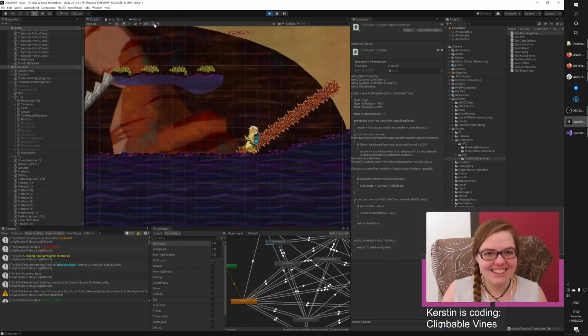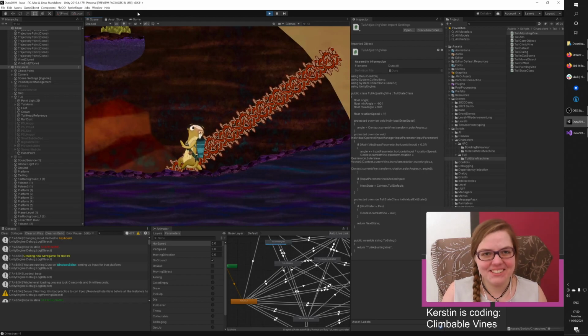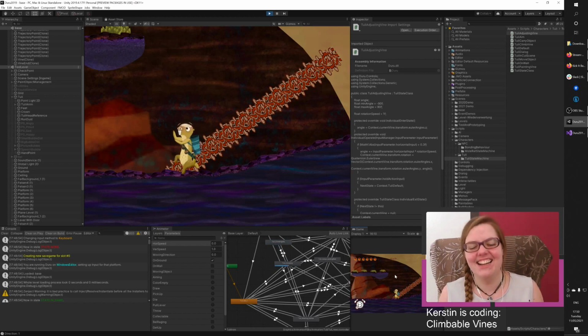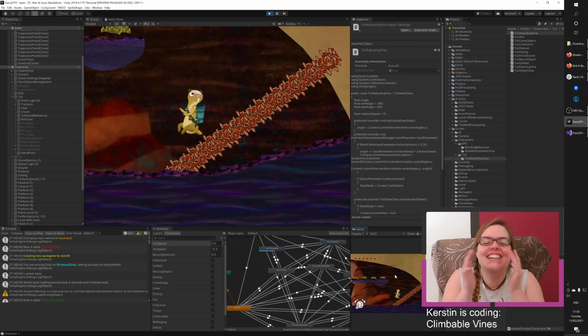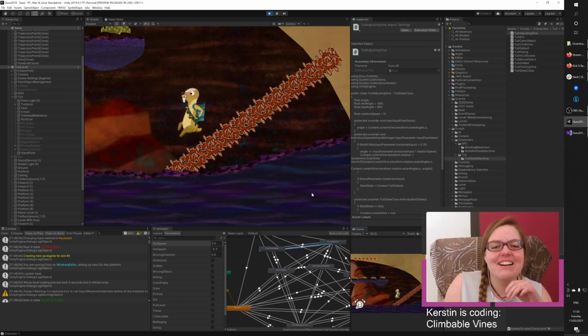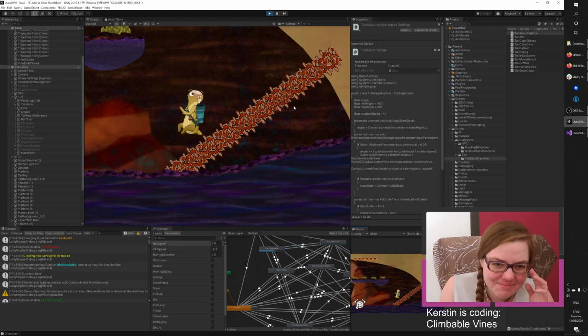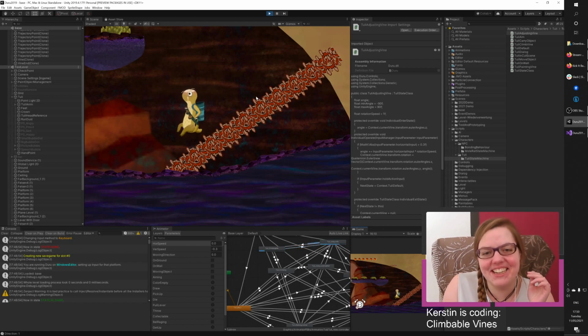Okay, so Tuli can't climb the vine. Yeah, but look how confused she is about it. She's like, why am I not there? Why am I not there? Oh, I broke it. Yeah, no, Tazi, I'm not able to climb it.